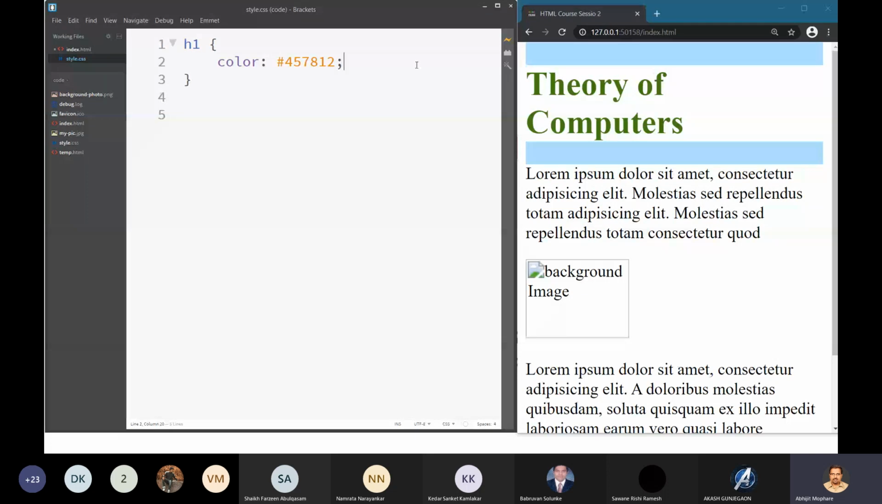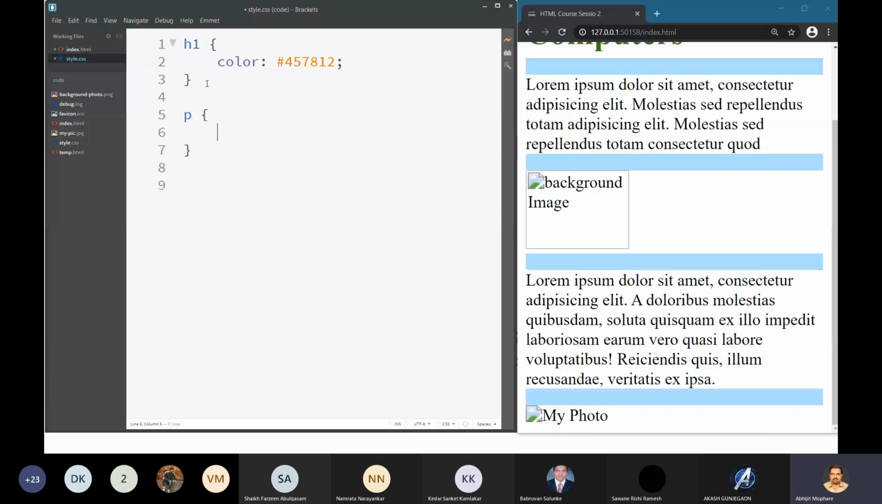Now, suppose we also have this paragraph over here, lorem ipsum dolor sit amet, whatever it is. So if I want to change the color and font size of this paragraph also, then how to do it? Obviously, we have to first select that paragraph with the element selector. What is the name of the element? P. So we use the element selector. We know it. Then opening and closing curly brackets.